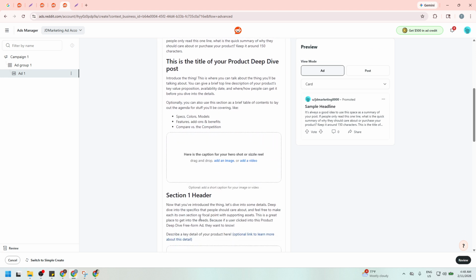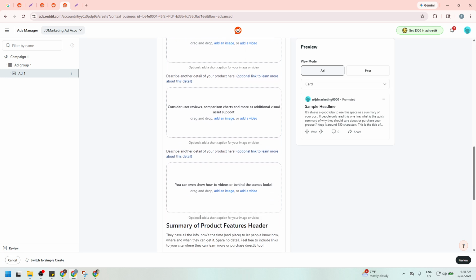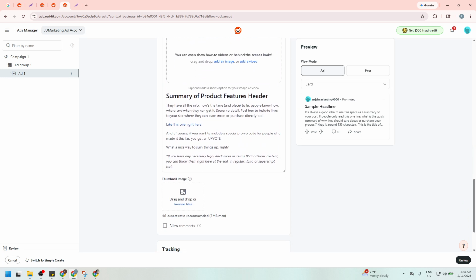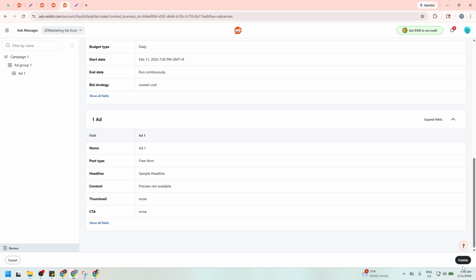Replace every placeholder with your own details. Keep your headline concise, front-load benefits, and write body copy that sounds natural to Reddit's community style. Use clear, specific calls to action. Give everything a quick proofread, check links and tracking, and preview your ad on both desktop and mobile. When you're satisfied, click Review and then Publish. That's it. Your Reddit ad built with a template is live and ready to perform.